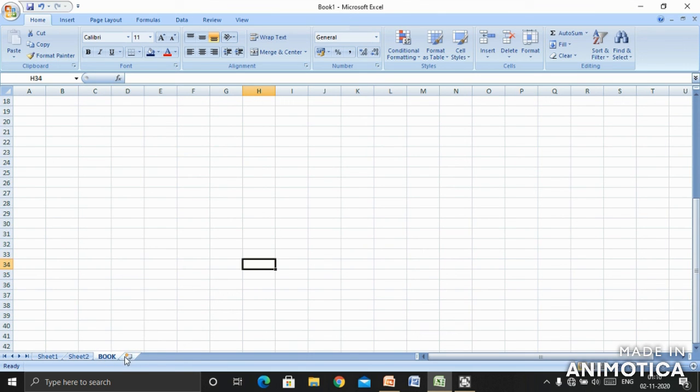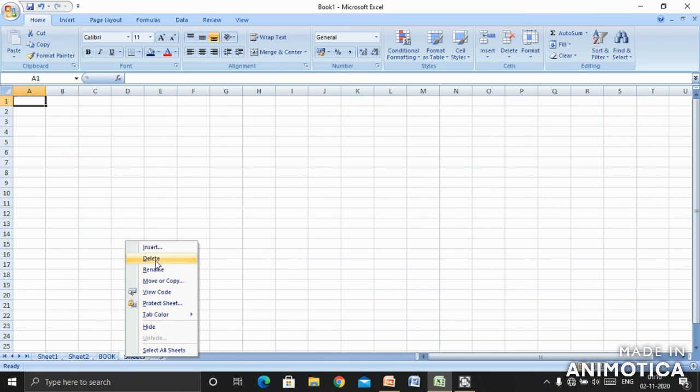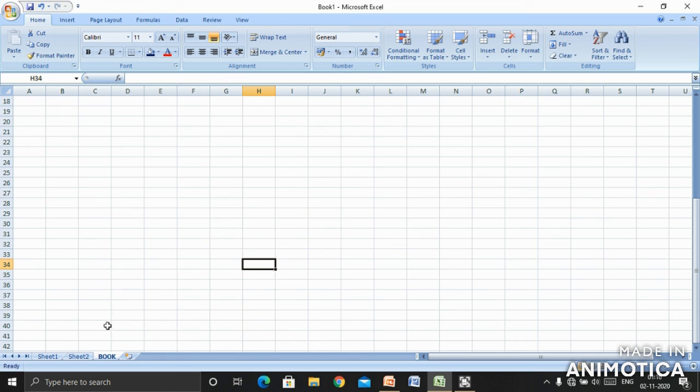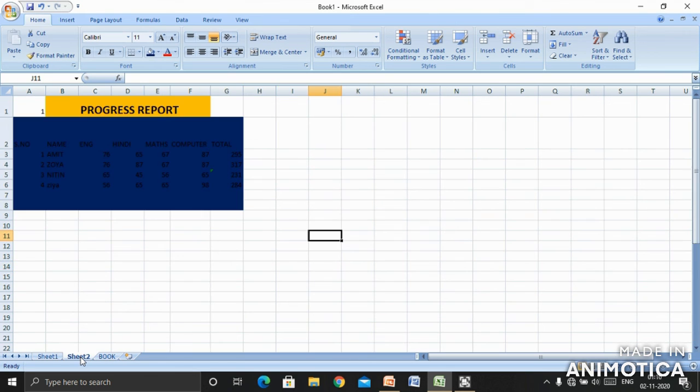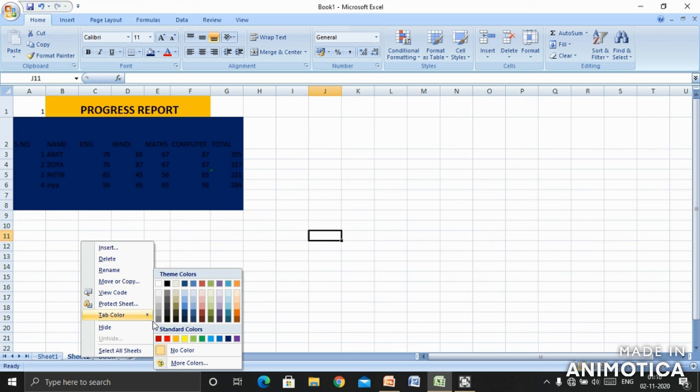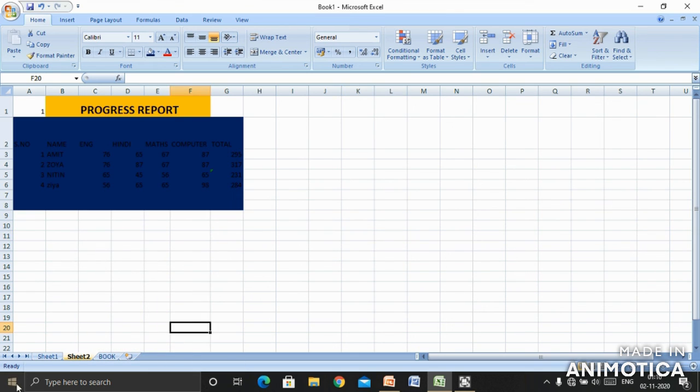Now suppose Sheet 7 has come here. If you want to delete this sheet, you can delete it. Suppose you want to come to Sheet 2 and give any color to it, you can give any color to your sheet. See here, the color of the sheet is changed. So this way children, we studied how to rename the sheets, how to delete the sheets, and how to insert the sheets in a workbook.